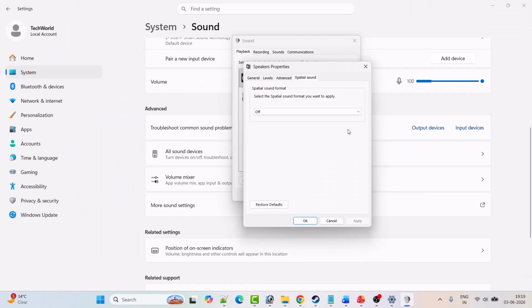Now if your problem is not solved and if spatial sound is already set to off, then from drop down select Windows Sonic for headphones, then hit on apply, OK, and then go ahead, launch the game and check.